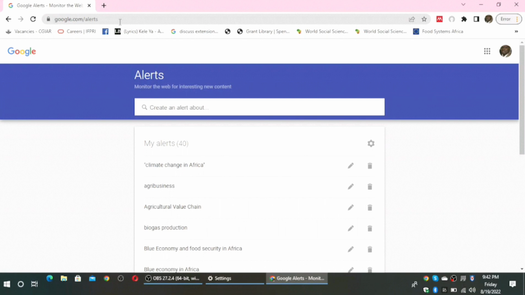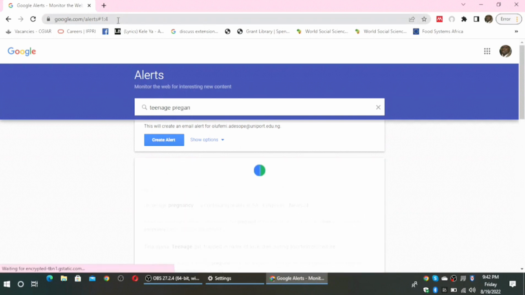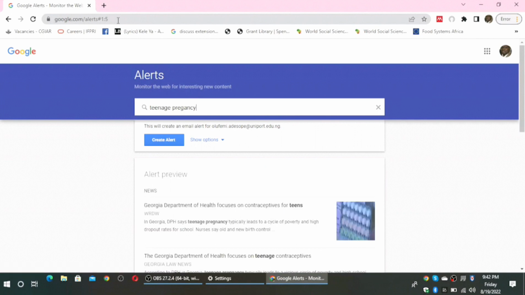Eventually, we have in mind to work on something related to teenage pregnancy. You can notice as I'm typing, it's showing me a preview of likely topics. That's one way to go, but that's not where we're going. Below the typing, you'll notice there are two buttons that have just appeared. The first one is the Create Alert button, and the other one is the Show Options button.